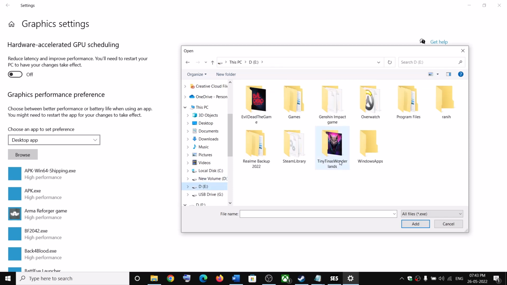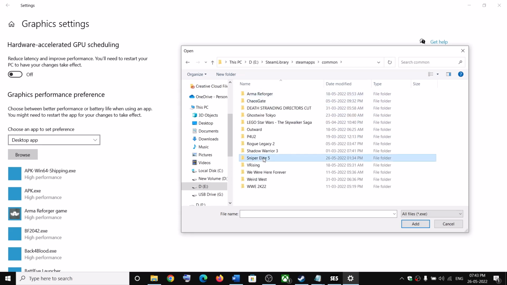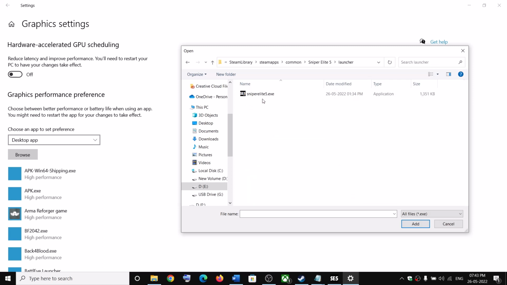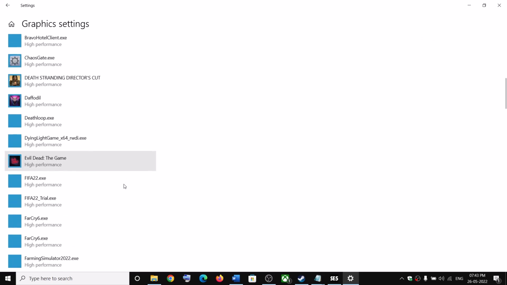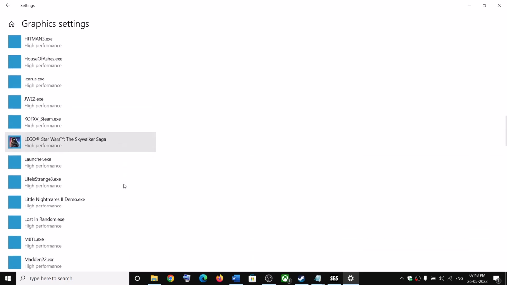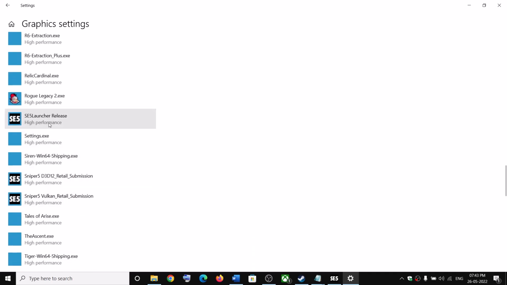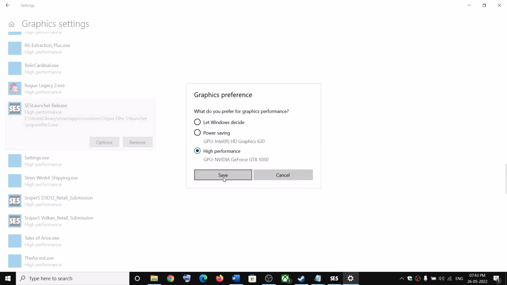In my case it's in D drive, Steam library, Steam apps, common. Open the Sniper Elite 5 game folder. Now open launcher folder, select Sniper Elite 5.exe, click on add. Now once the game is added over here, in my case the game is already added, so let me show you. Once the game is added, you will see this. Click on options, select high performance, then click on save.